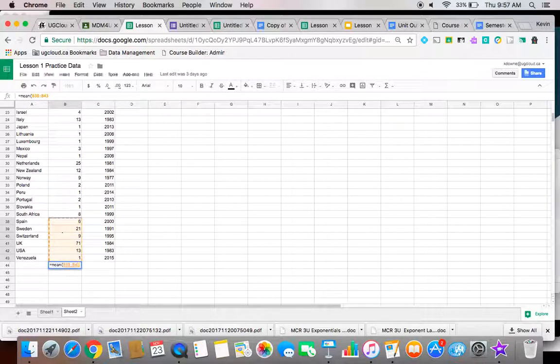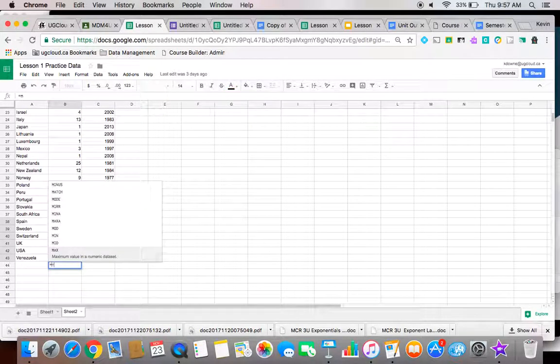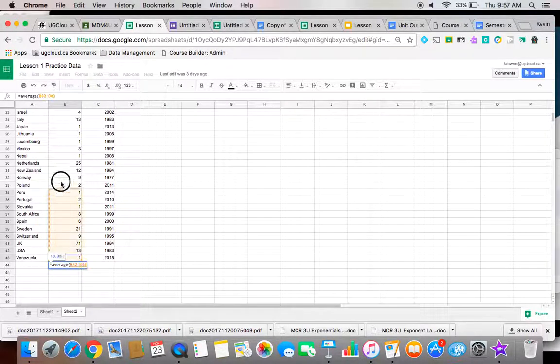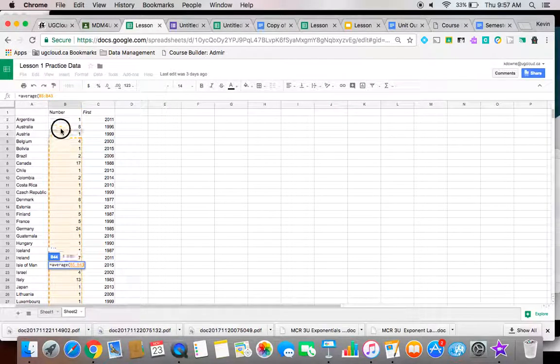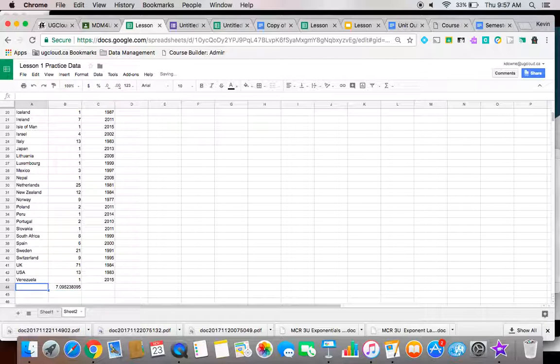highlight the data. Oh, sorry. I always do that. You have to type equals the average. There's nothing for mean. So you might try that too and not know what's happening. So equals average. So the average is 7. So we can type in, this is the mean.